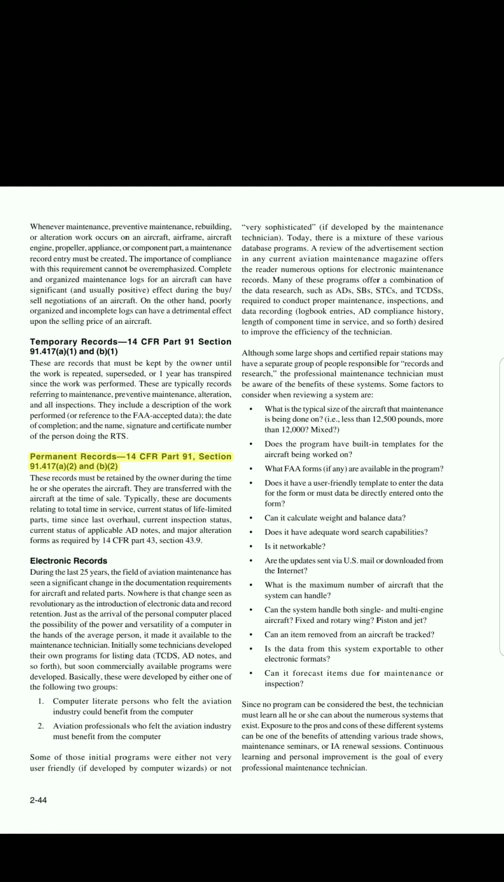Permanent records, 14 CFR Part 91, Section 91.417(a)(2) and (b)(2). These records must be retained by the owner during the time he or she operates the aircraft. They are transferred with the aircraft at the time of sale. Typically, these are documents relating to total time in service, current status of life-limited parts, time since last overhaul, current inspection status, current status of applicable AD notes, and major alteration forms as required by 14 CFR Part 43, Section 43.9.